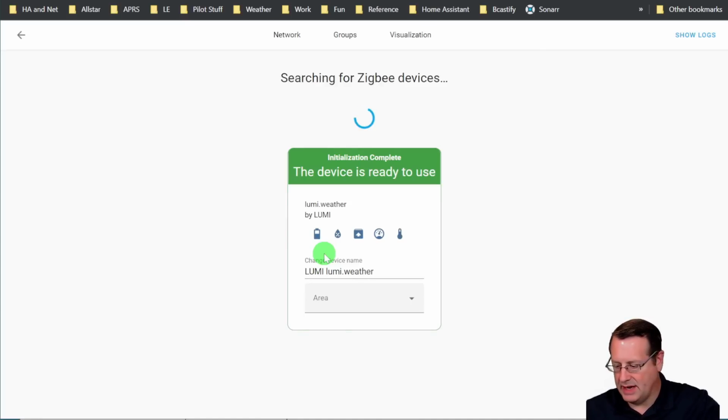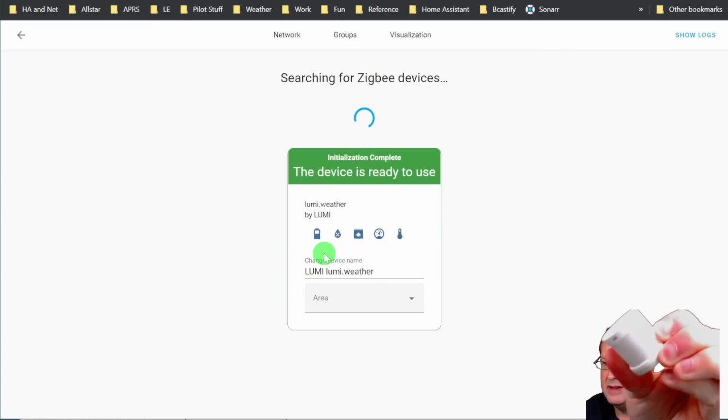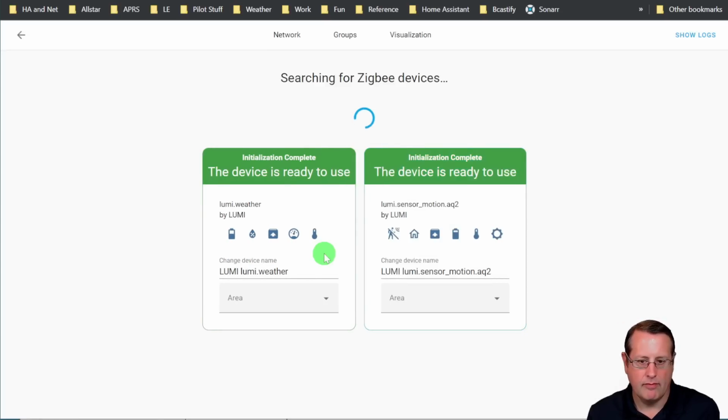And I can do that with the second one here. Actually, let me do it with my motion sensor. So I'm going to do this with my motion sensor now. It's still in pairing mode. So I'll hold down the button here. The light will flash on it, 3 flashes, and I'll let go of it. And it'll flash again, and it should pick up the motion sensor as well. And there's our motion sensor.